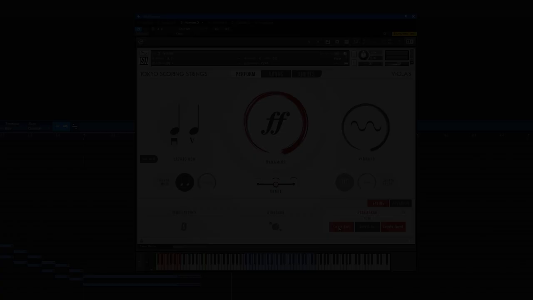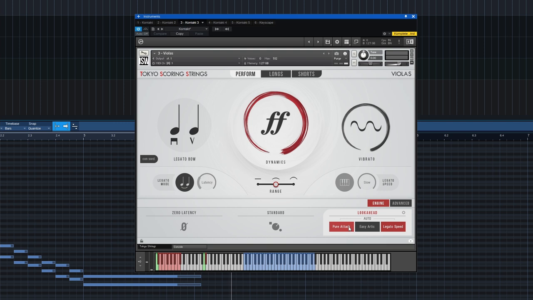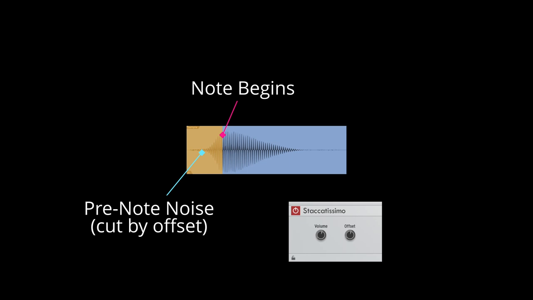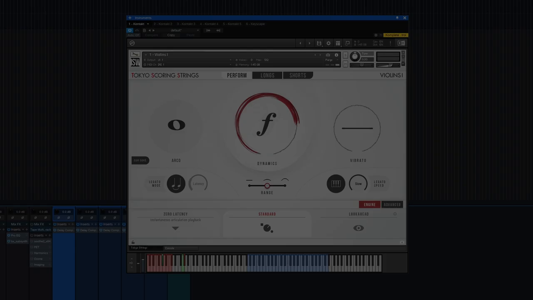Now let's talk about the other two options we see on the screen here. As a side note, it's not currently possible to automate these, but you can expect to see that in a future update. Pure Attack allows samples to play fully uncut. In standard mode, the attacks of samples are actually cut, using the sample offset parameter, so that the note will play in real time in a satisfying way.